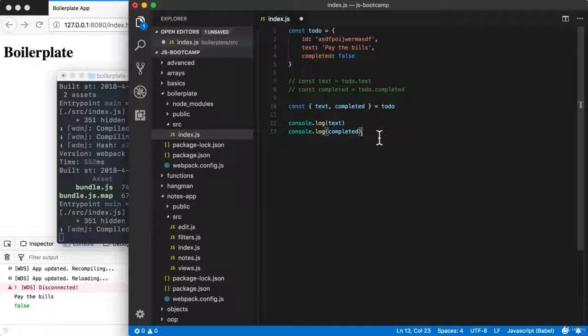Now we can go ahead and actually save the program. And once again, we're going to see the exact same output. We still have an individual variable text whose value is the string pay the bills, and we still have the variable completed whose value is false. Inside of here, we can actually customize things a bit further.